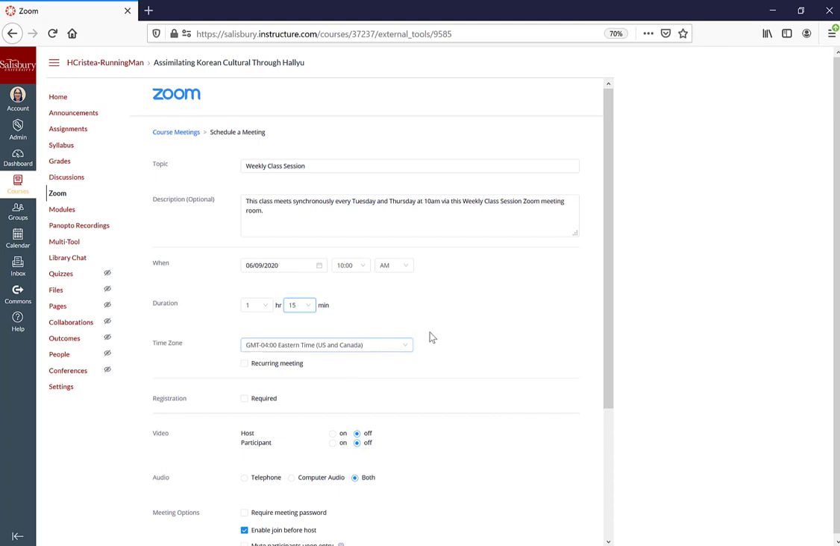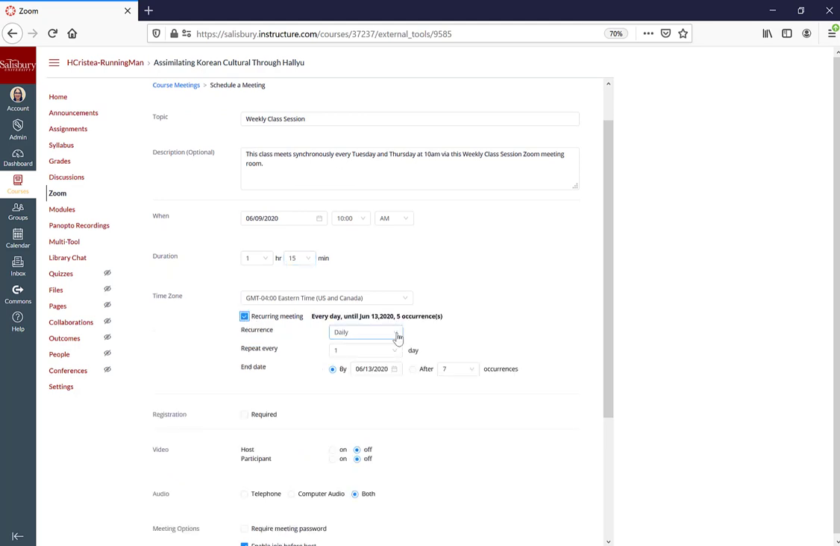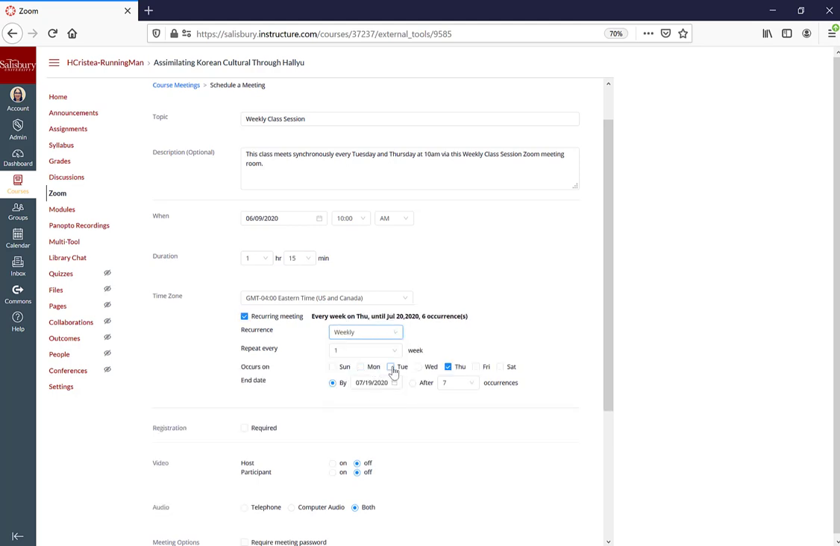You could schedule this as a one-time meeting, but since it's for a recurring course meeting, I'm going to click the recurring meeting option. And this is going to occur weekly during the course, so from the drop-down menu, I'll select weekly, and I'll select that it will happen every Tuesday and Thursday. For reoccurrences, you can add a number of specific occurrences. In this case, I'll end the series of meetings on July 30th, and the information will update to reflect the choices you have made.